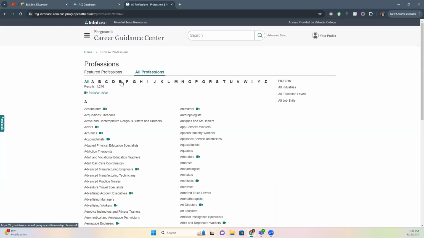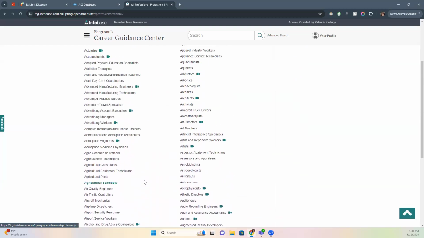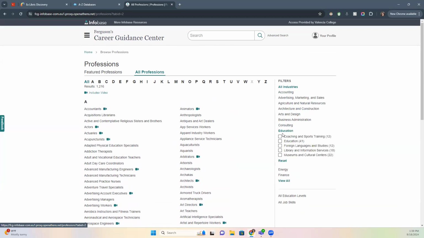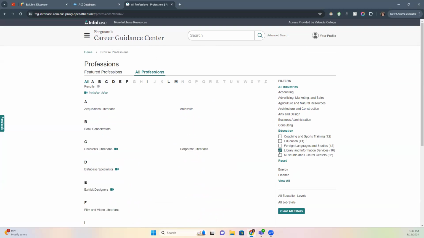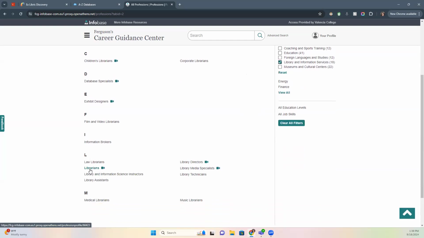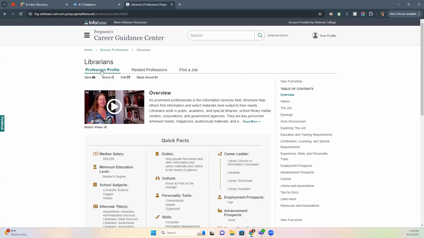From here, you can search this alphabetical menu at the top, or you can come over to the side and go to Filters for all industries. And you can choose an industry that your career might be found in. I'm going to choose education. And then I'm going to choose Library and Information Services. Here, I'm going to scroll down and I'm going to select the one for librarians. This will bring up a professional profile for you to look at.